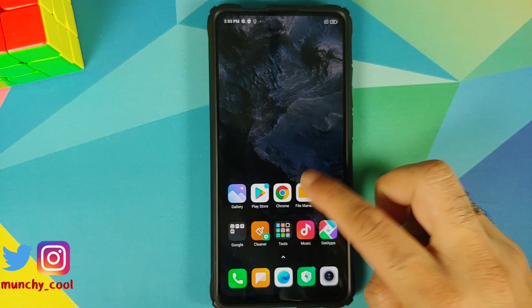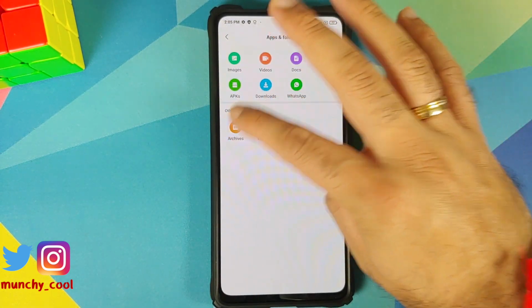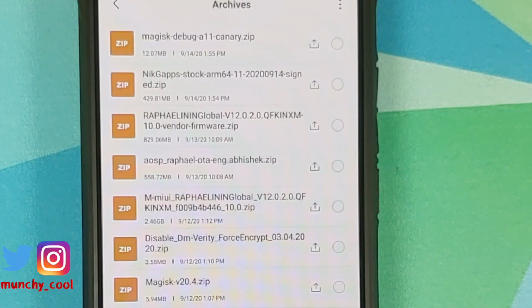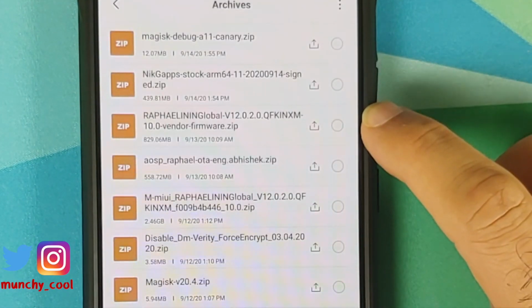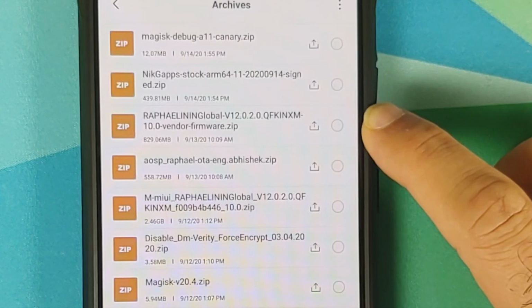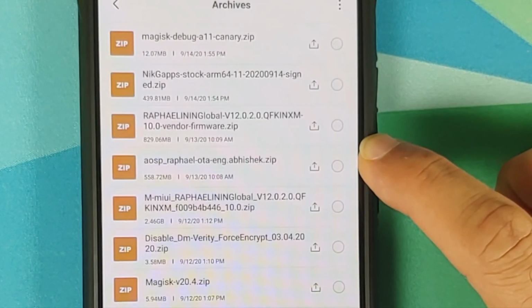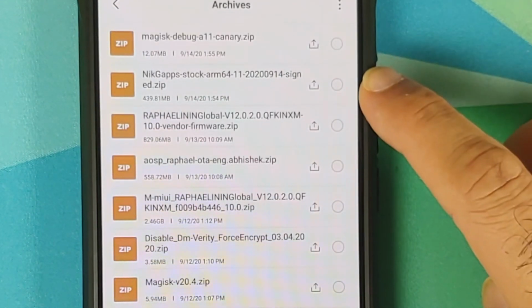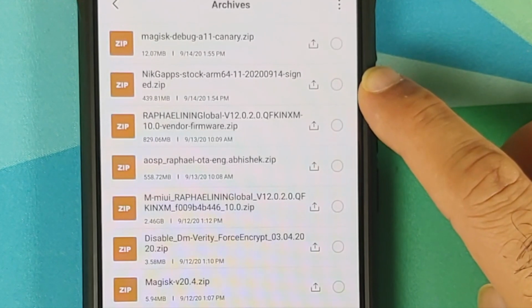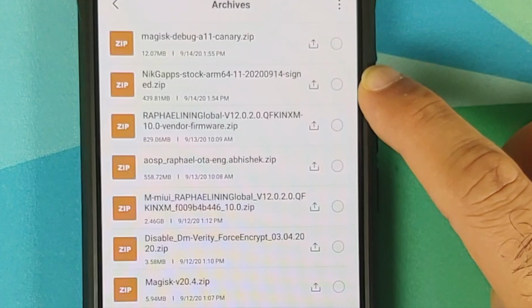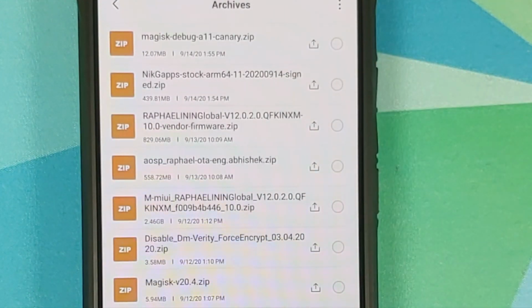which brings us to the question that what are the files which we need. Now all the files which we need are linked in the description of the video. So for starters, you need the vendor and firmware for your variant of the Redmi K20 Pro or the Xiaomi Mi 9T Pro. Then you need the AOSP ROM for the Redmi K20 Pro or the Xiaomi Mi 9T Pro. And then we also need Google Apps, and as per the latest release, which is from 14th of September 2020, the setup wizard issue has been fixed.